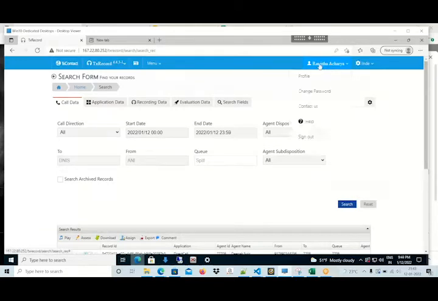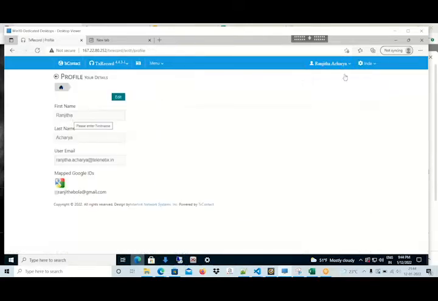Under the name, now currently I have logged in, so my name is listed here. Tomorrow, suppose Kathy is added as a supervisor, Kathy's name will be visible here. If you click on the name, you can see the profile page. It's just a small description of the user.